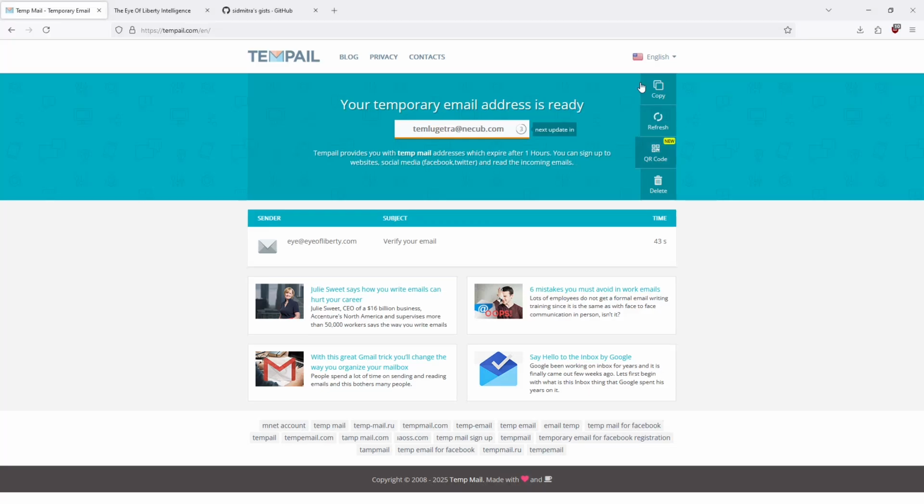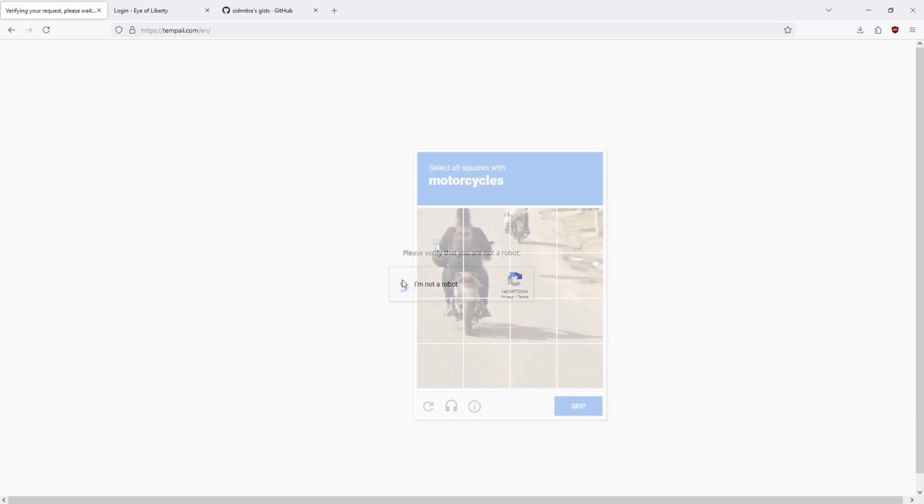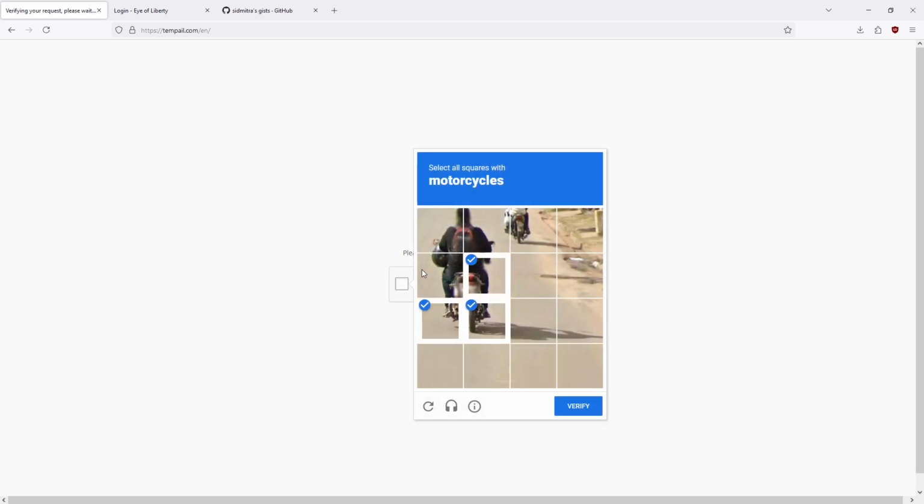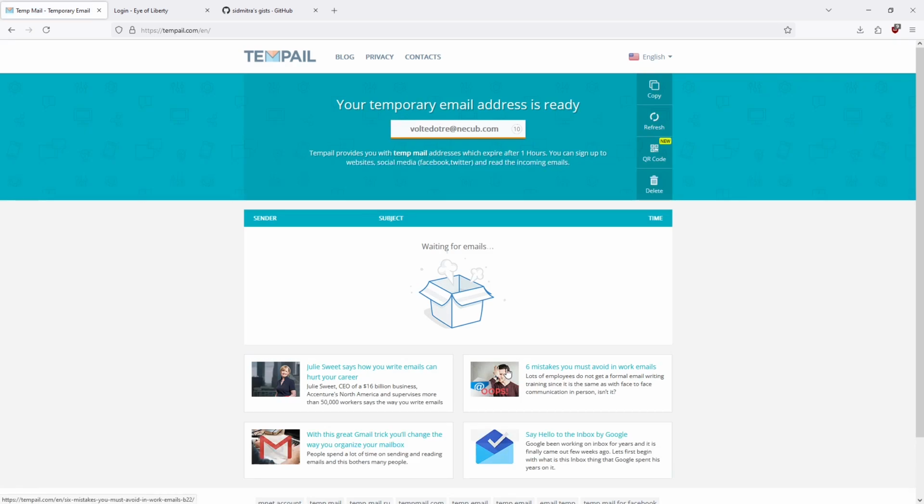So let's see, get a fresh email over here. Alright, I've saved you the embarrassment of me doing the captcha to get the new email, but you press delete to get rid of the old one. Refresh just refreshes the inbox, but delete gets you a new email. And yeah, okay, let's do this. Boom, we're done. There we go.